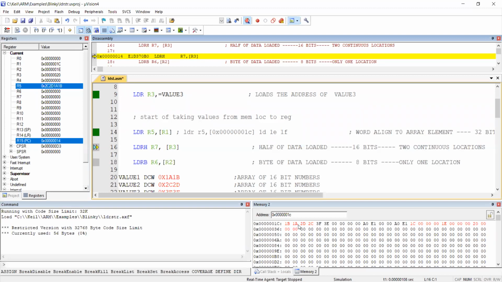Is that clear? Do reply in the chat box. Make it fast. Any doubts?